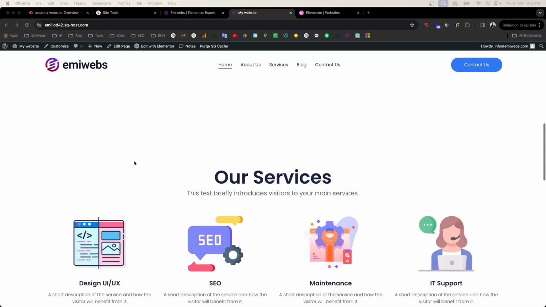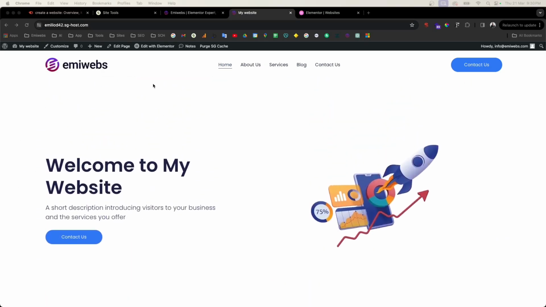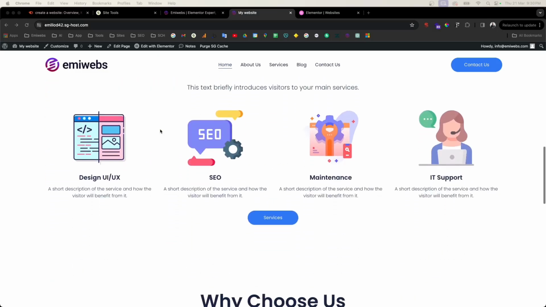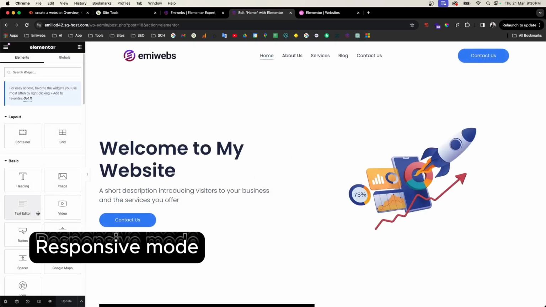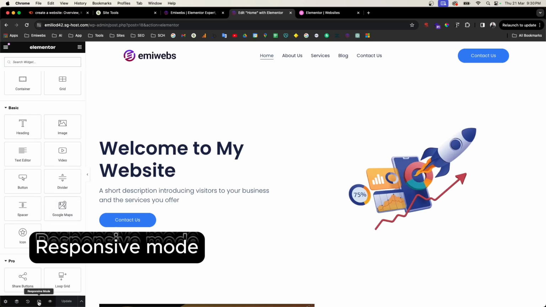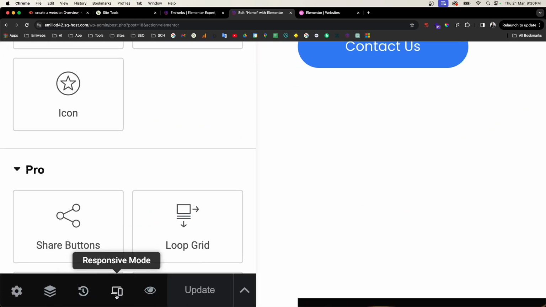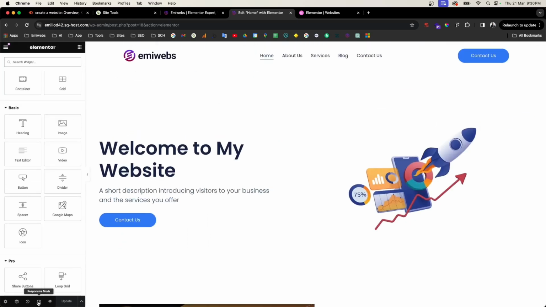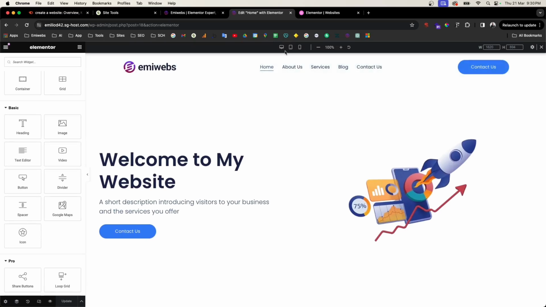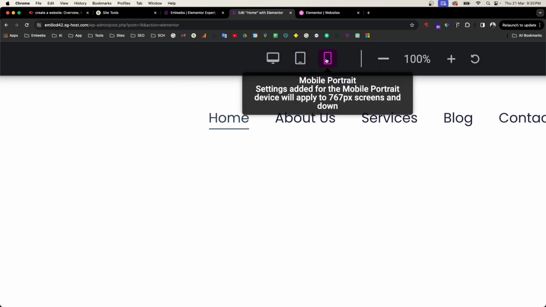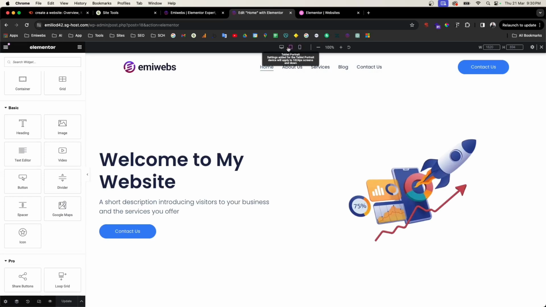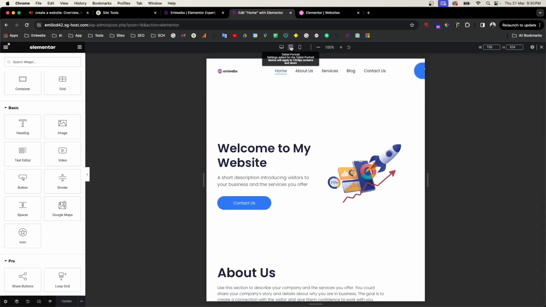Okay, so now what I'm going to show you is what to do when you've got your home page or your page ready on the desktop. So we're going back to edit with Elementor, and what I want to show you is here on this icon, the responsive mode. This is important if you want to see how it displays for different devices. In that case, as you see at the top, there are these three icons: desktop, tablet, or mobile view. So now we're going to see how it displays for the tablet.